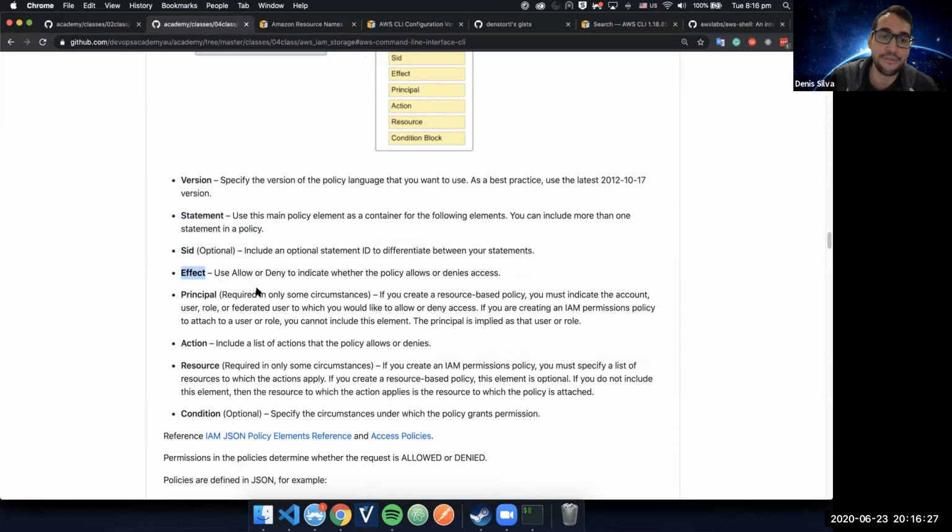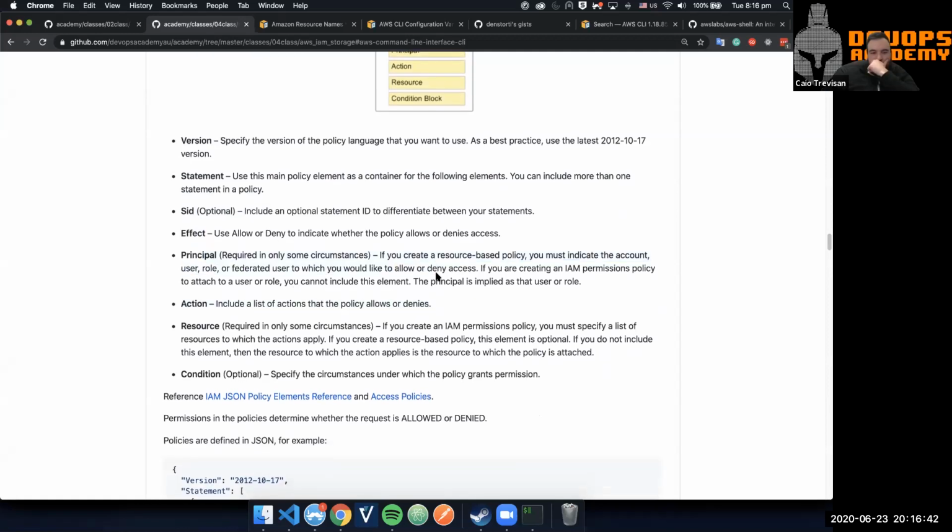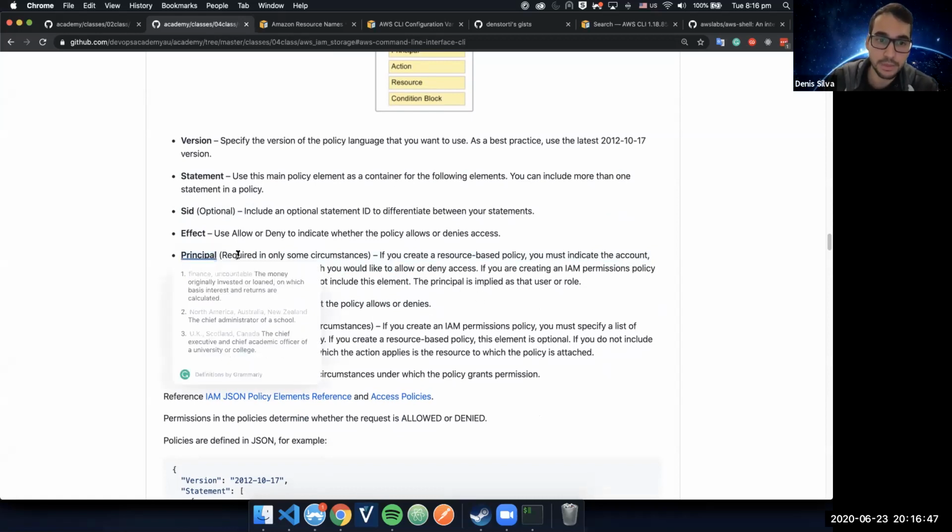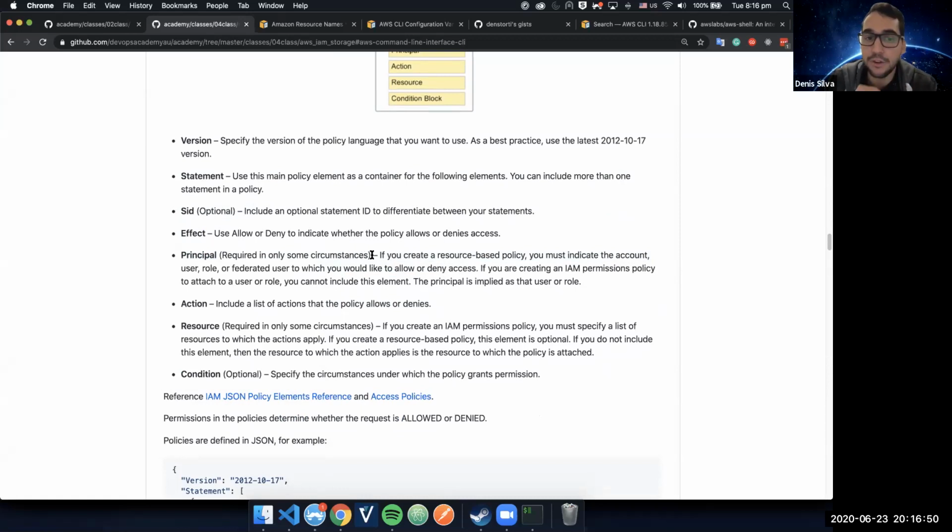Now it comes to effect. Effect can be either one, allow or deny. So this action will be allowed or denied given that it came from, then you have the principal. The principal, you won't find it in every permission, but it's just because there are several types of policies. Some of them are called resource-based policies.